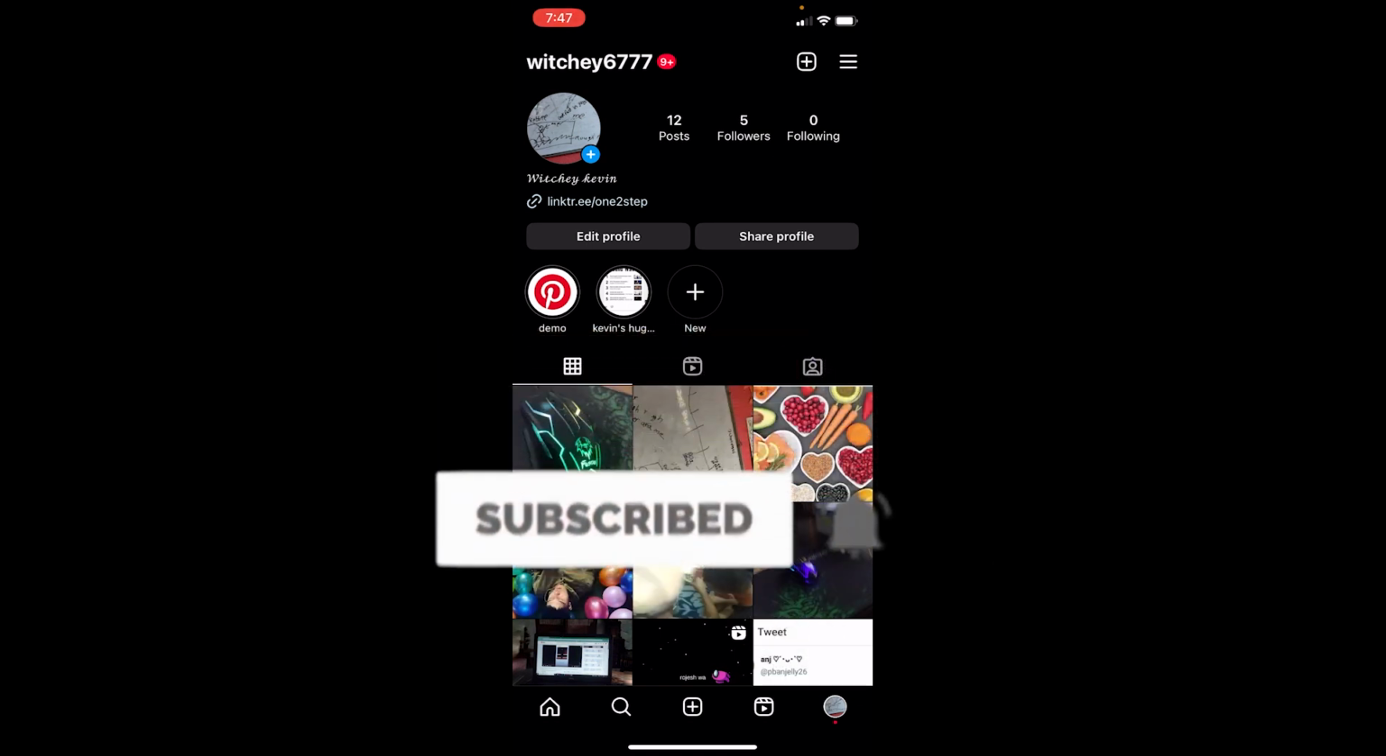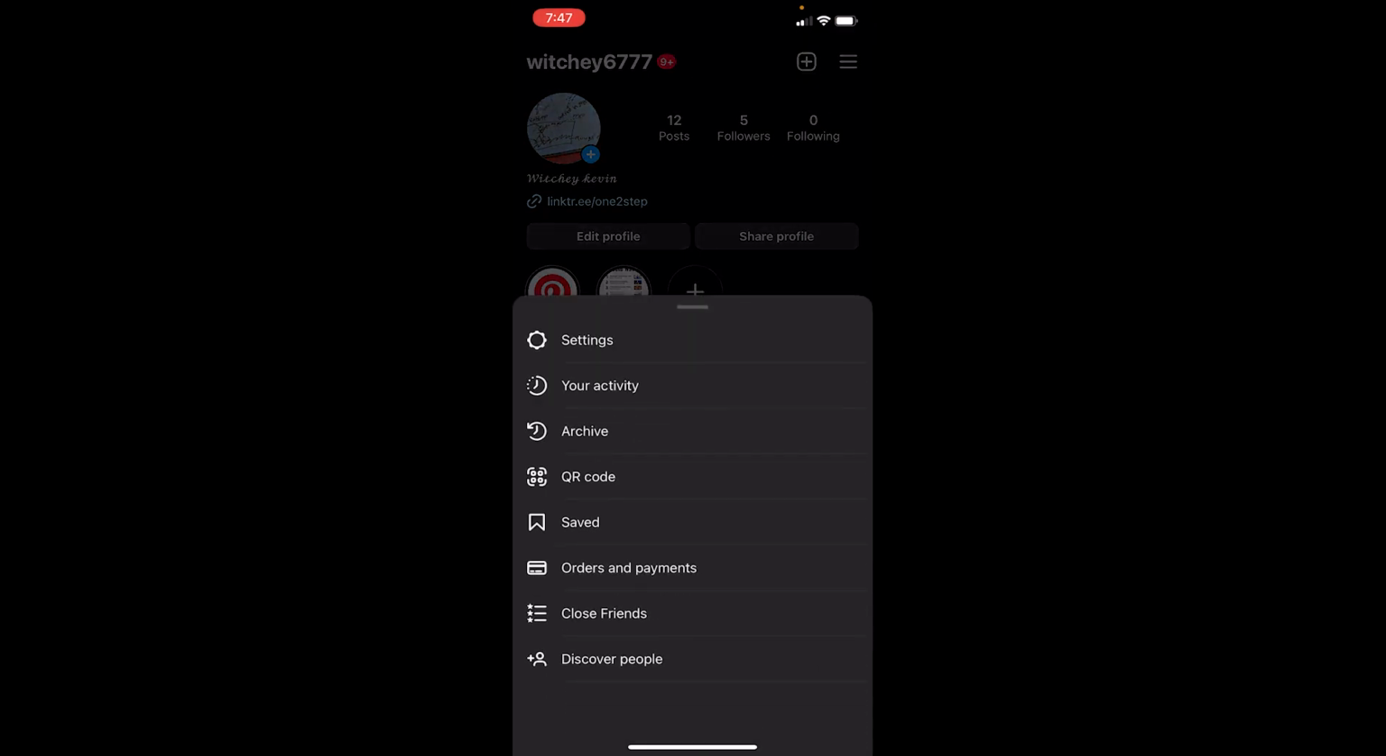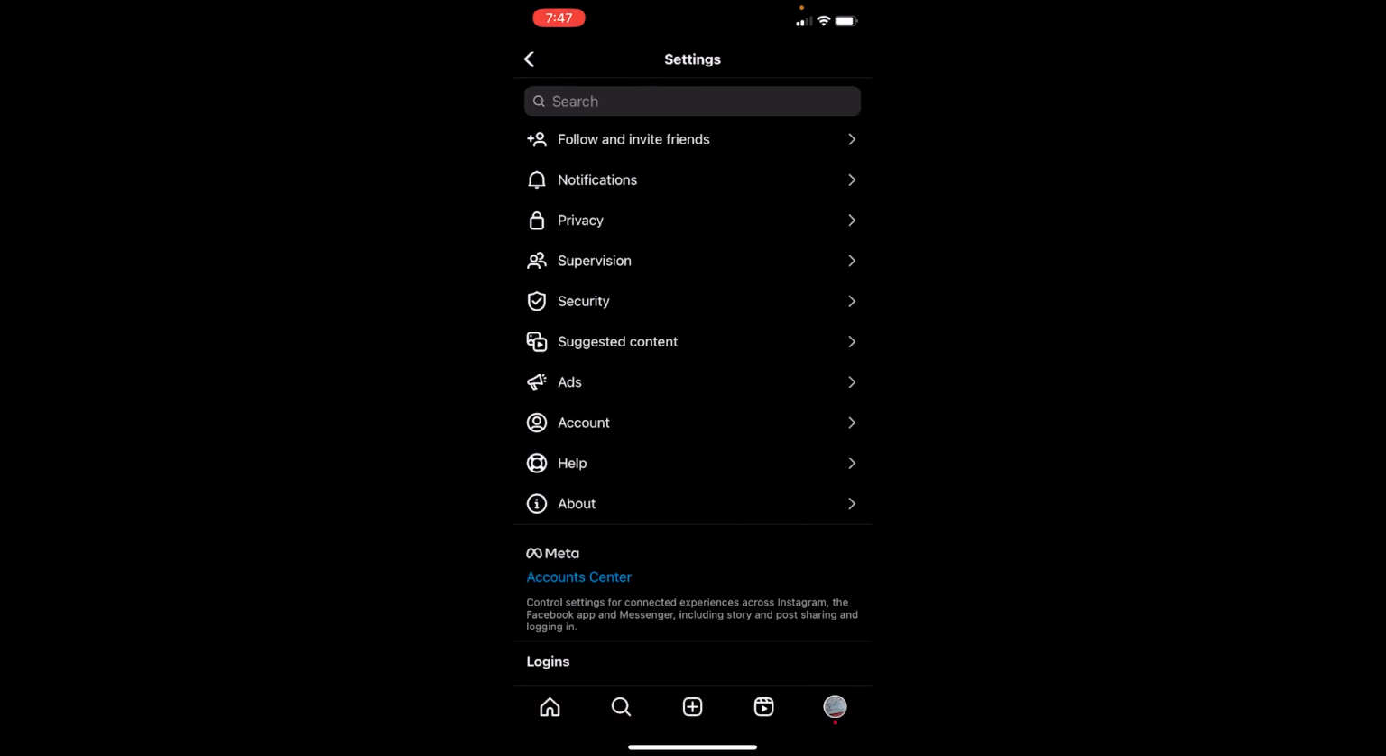Let's move on. First step, you want to click on your profile picture at the bottom right of your screen. Once you're in the profile section of your Instagram, at the top you can see the three lines, also known as the hamburger menu icon. Click on it. And over here, you can see the settings icon. Click on it.